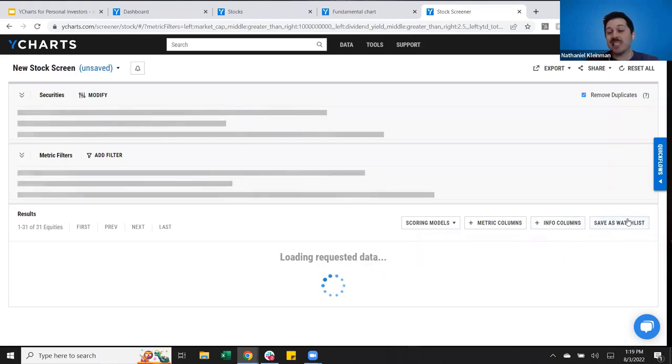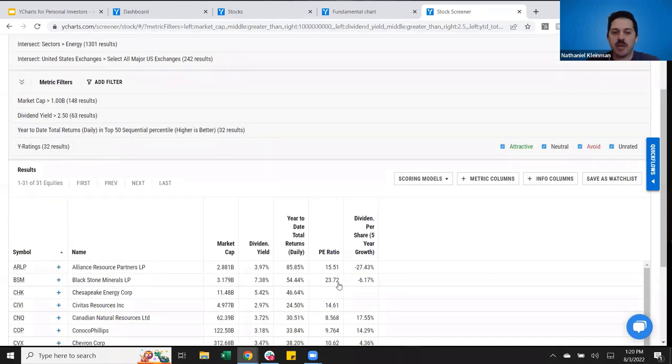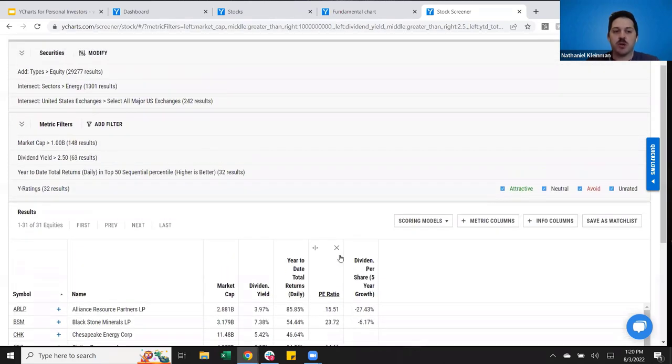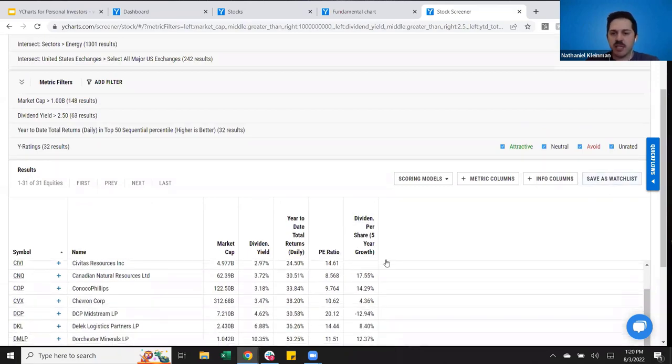What I could also do is hit save as a watch list. These 31 companies are going to hit my dashboard, and I can start to set up alerts for them, start to monitor them, again creating that customized homepage. So maybe I want to constantly check these companies, see which ones are doing well. So I could hit save as a watch list.